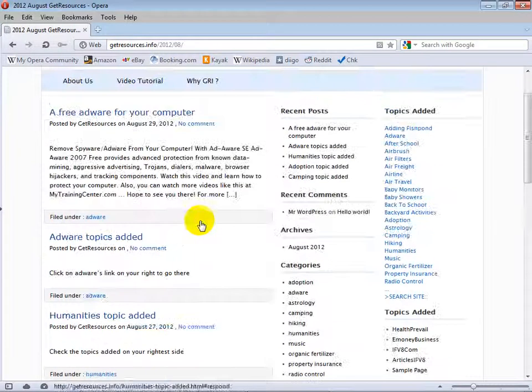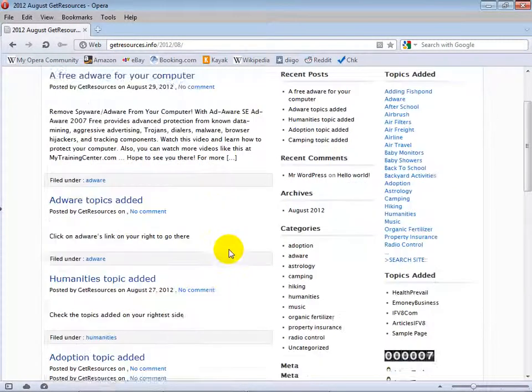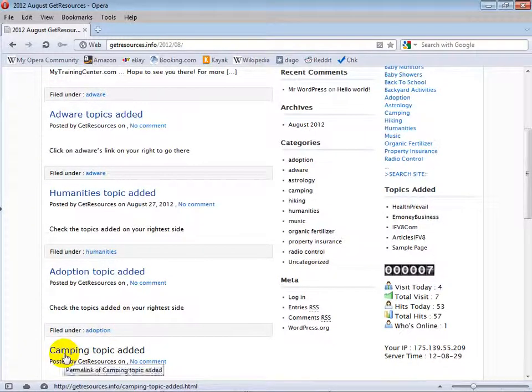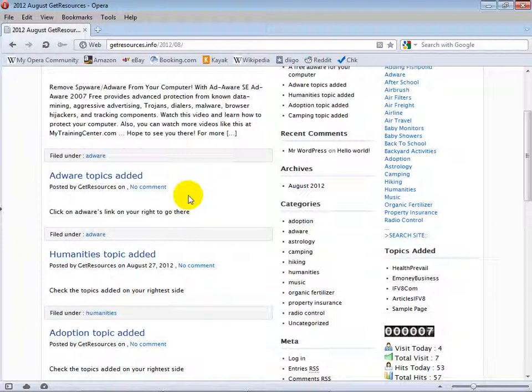But anyway, since we have just started, there's nothing much that's added, just creating and posting, such as a hiking topic, an adoption topic added, a humanities topic added, then there's nothing much. But this can be expanded or increased according to the categories.